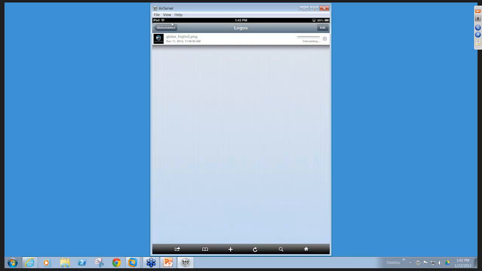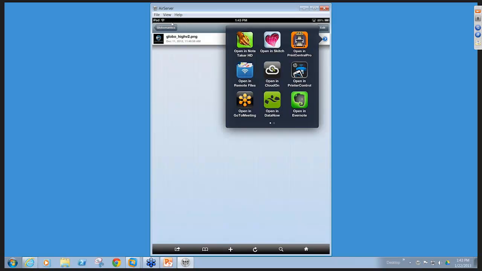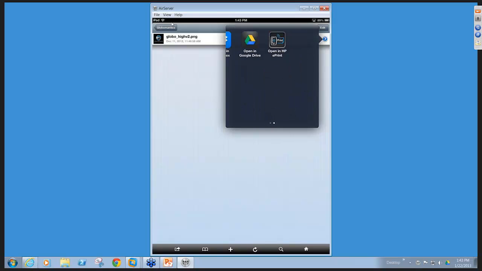Of course, to do that, it will have to pull the file down so that it can open it in that other app, and I'm not going to wait for that because we have a limited amount of time. Although it is going rather fast, I guess I'll allow it to finish since it's faster than I expected it to be. But I can go ahead and open it in Printer Control to print. I can open it in Cloud On to see it in another app. I can even open it in my actual Dropbox or one of those.